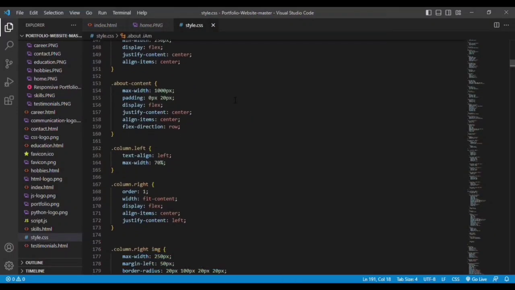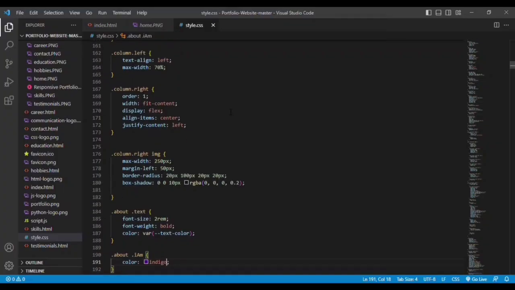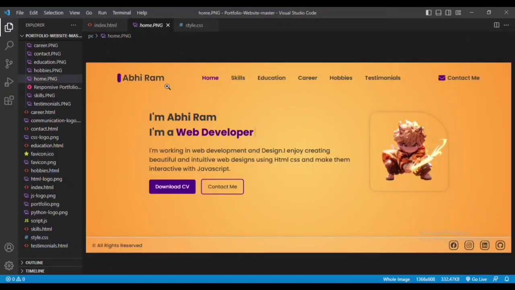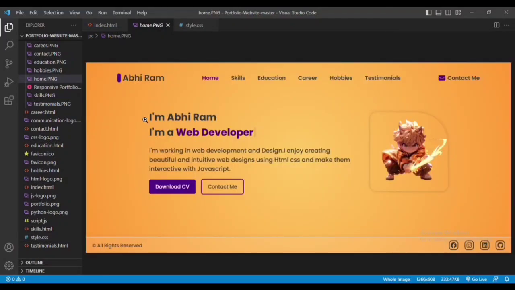Then we have about content, and here we are using max width, and we have added the padding, and we are aligning both elements exactly at the center, and flex direction is in row format. Then we have column left and column right. You can see this is the left column and this is the right column. For both of them we have added the text. Text align is left, max width is 70%. You can see it is taking 70% of the entire width, and we are aligning all the elements towards the left side. That is the reason you can see a linear way of information that is aligned here.